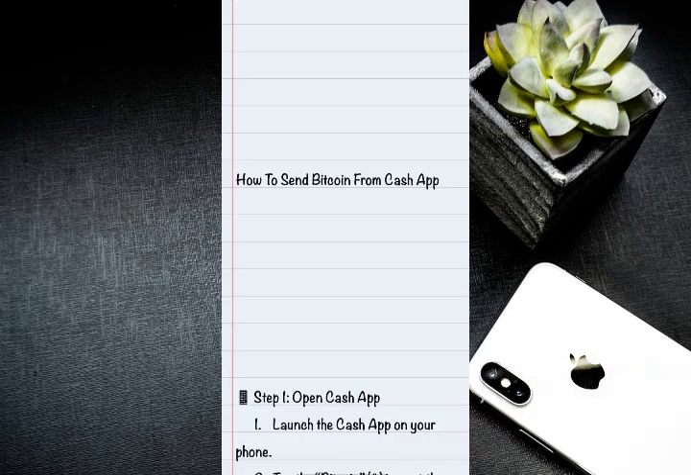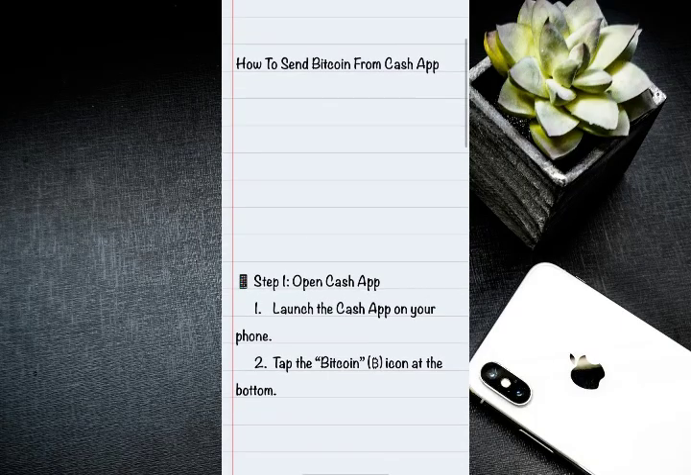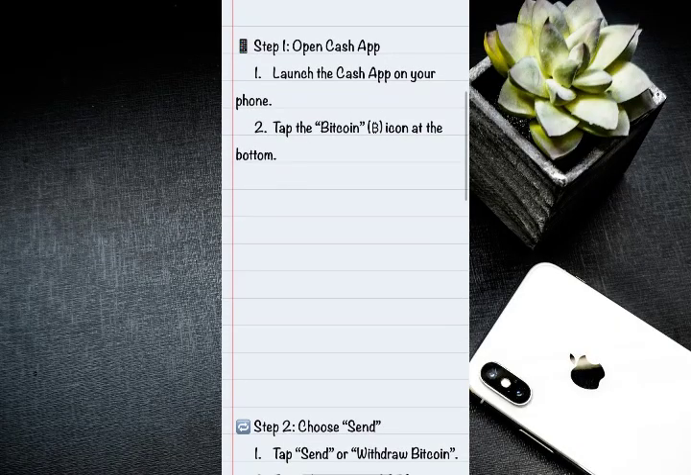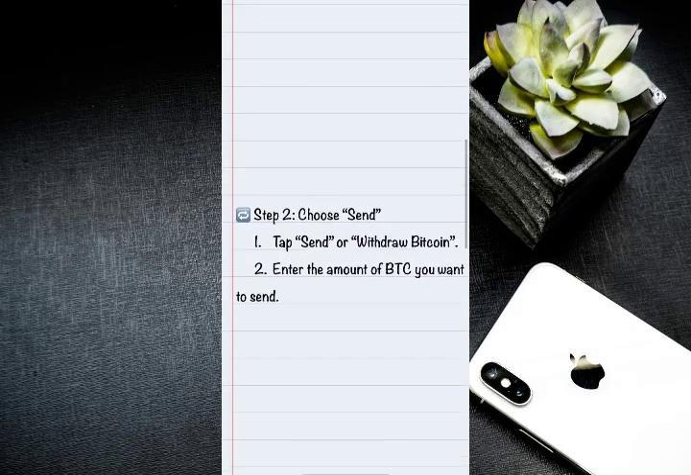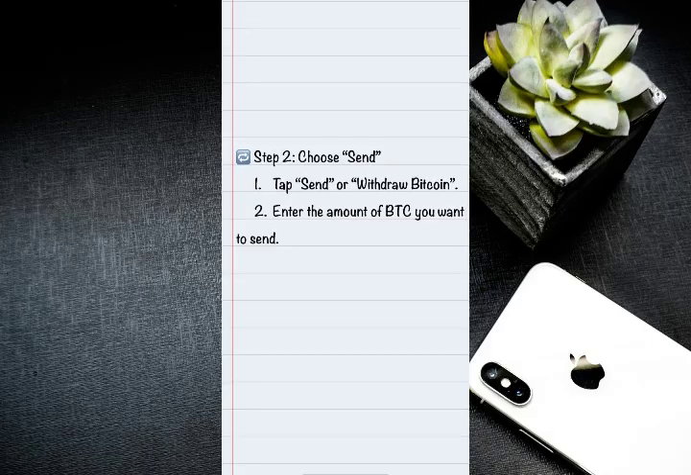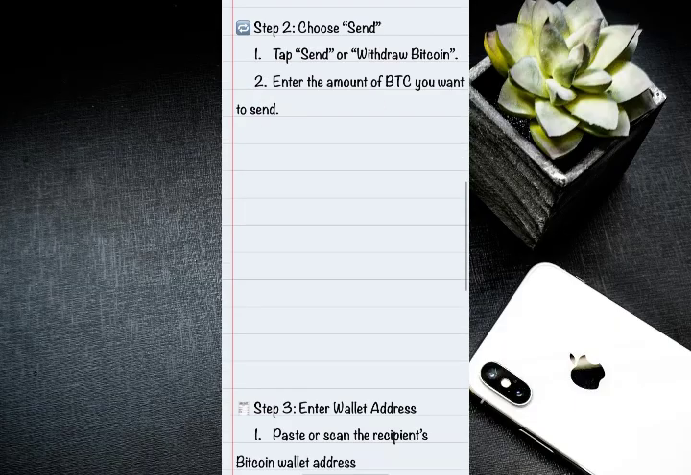In this video I'm going to walk you through this step-by-step guide on how to send Bitcoin from Cash App. So to get started with the guide on how you can simply send Bitcoin from Cash App, the first thing to do, which is step one, is to launch the Cash App on your device, which is your mobile. Then tap the Bitcoin icon at the bottom. Then from there, choose send. So tap send or withdraw Bitcoin, then enter the amount of BTC you want to send.